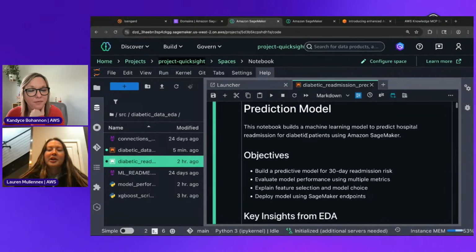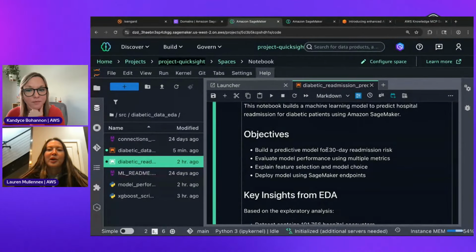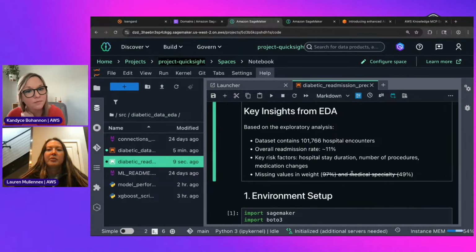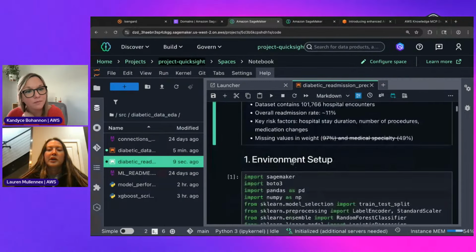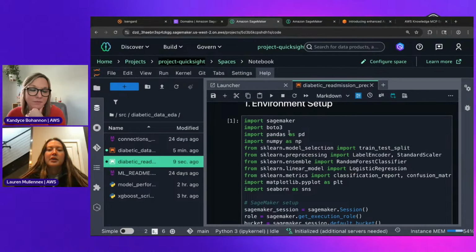So it tells me, again, I could add more markdown if I wanted to understand what was going on here, but it's to build a predictive model for 30-day readmission risk. That's a data set that we understood. There was some missing values information that was wrong that I had to correct, but it already understands the SDK.